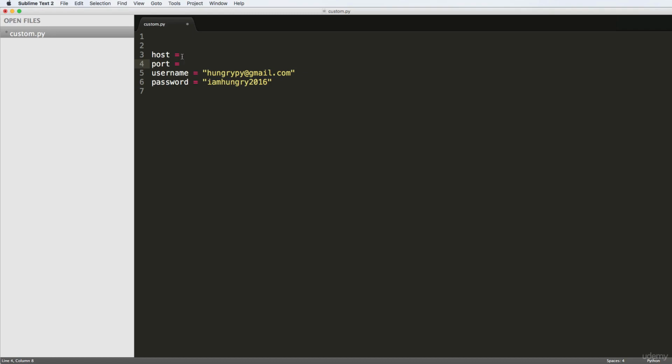The port and host are going to be coming from your email service itself. For Gmail, it's smtp.gmail.com, and the port is 587. Now, for other email services, this is going to be just slightly different.